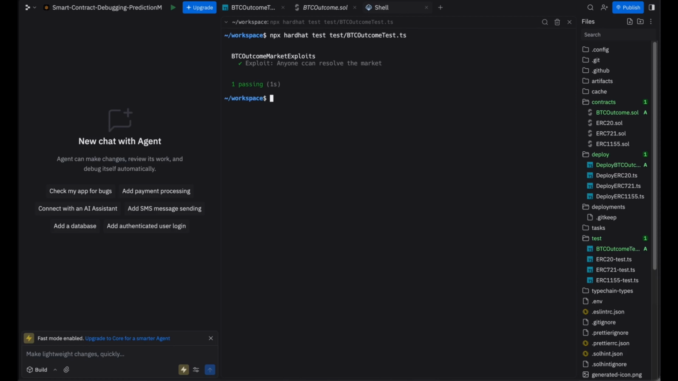For a real non-owner test, we can use signers, like attacker equals signer one, and later await the market.connect and push the attacker to resolve the market. Now, the impact of this exploit is that the pool is locked wrongly, and the fix is that we can add access control.